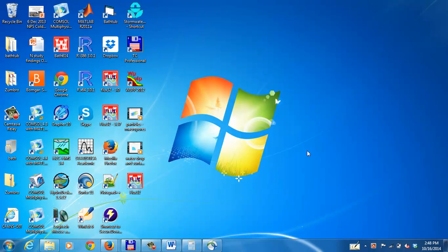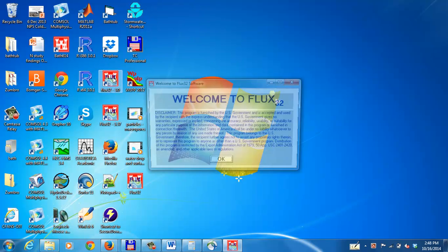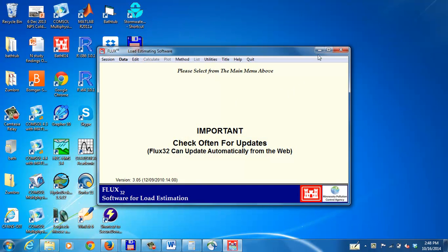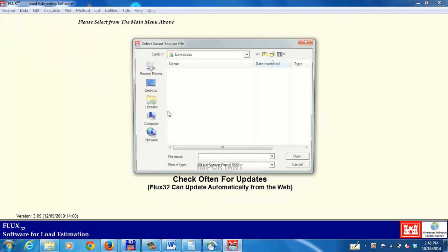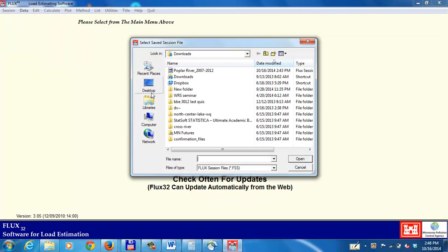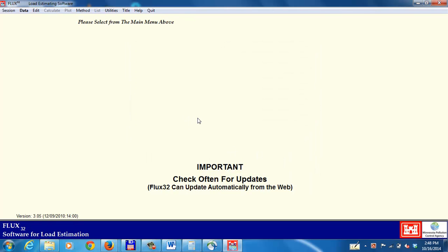This video illustrates how to create a load duration curve within the FLUX model. I'm going to show how to do it in FLUX 3.05 first, and then FLUX 3.37, just in case you're using the older version of FLUX. So I'll open FLUX 3.05 to start this. As you can see, this is version 3.05. I'm going to open the saved session, which I used before, and it works the same with either of the versions of the model.